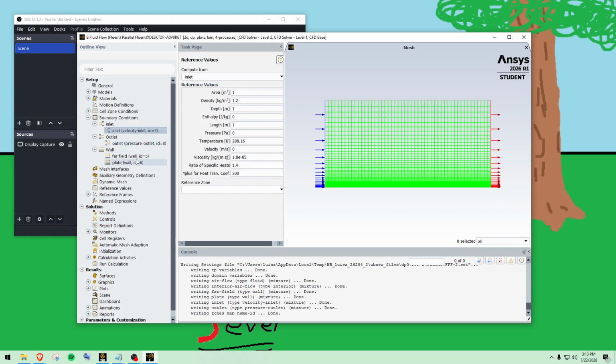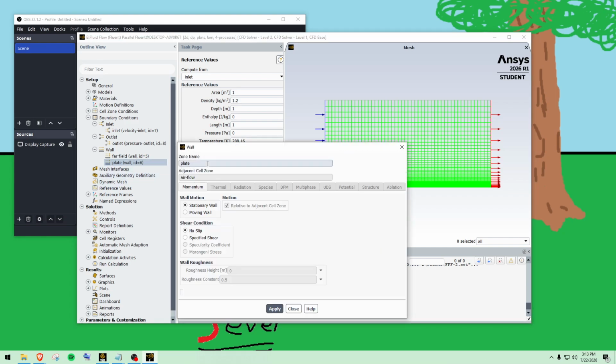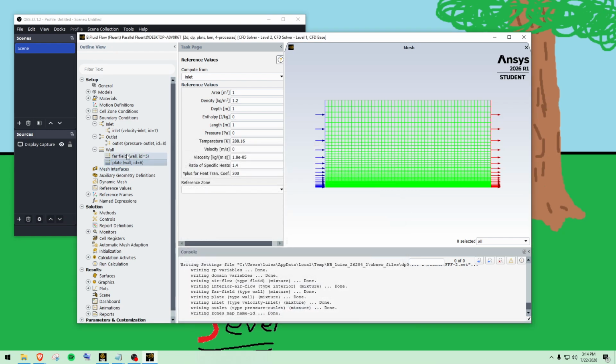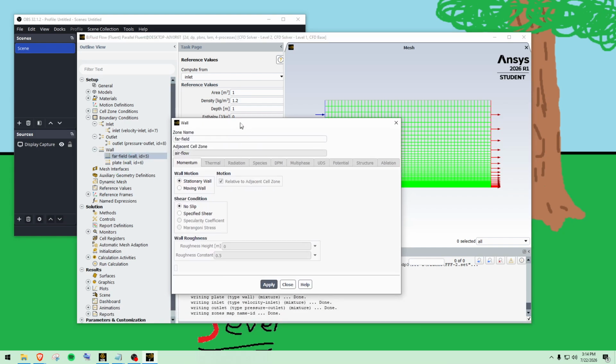Alright, and then we're just going to make sure our plate conditions are set. It should be stationary with no slip. Looks good. Everything else should be fine. And then for our far field, we're actually gonna wait for that to load.